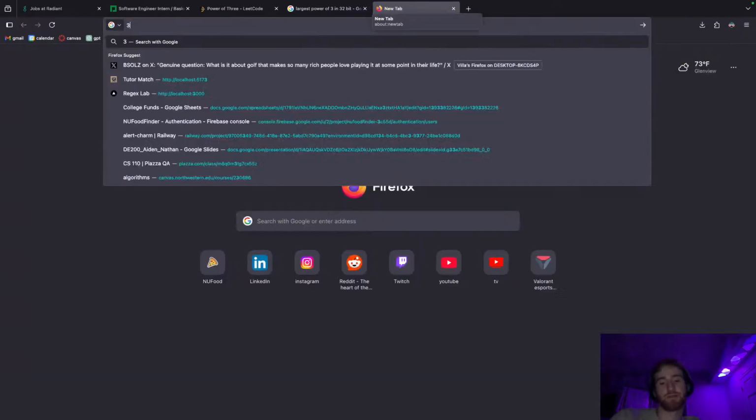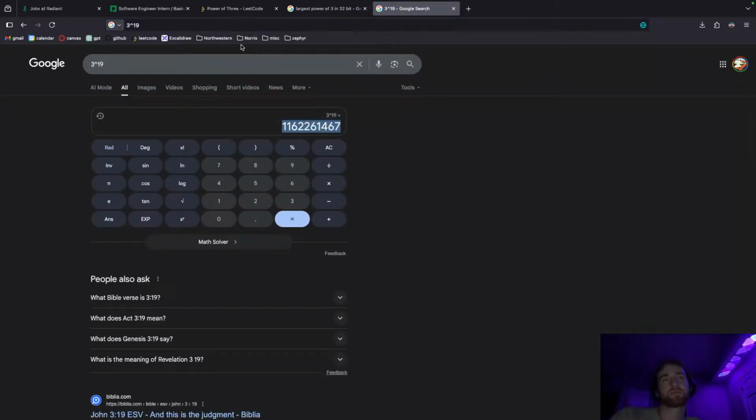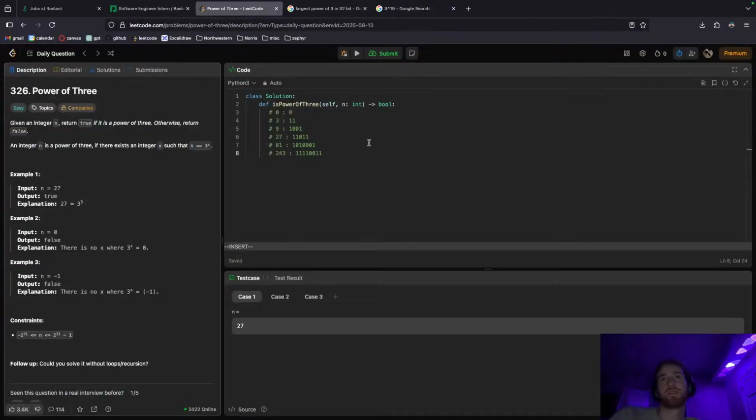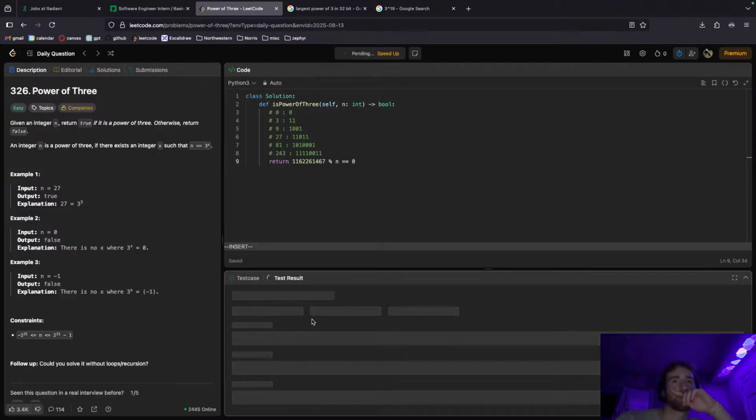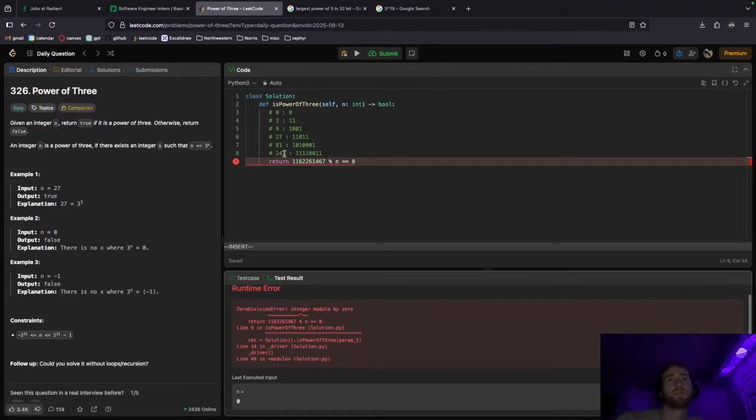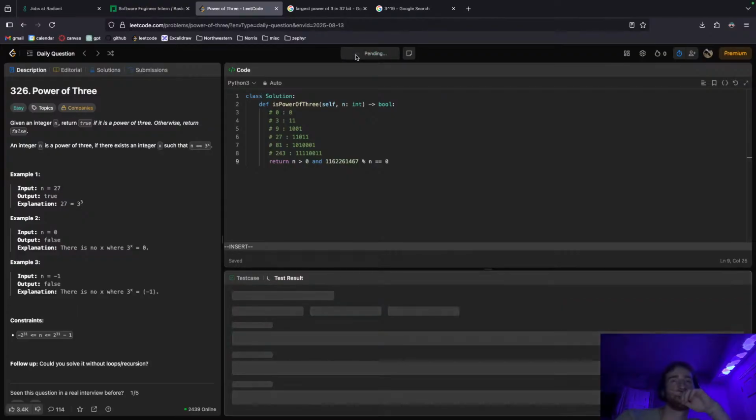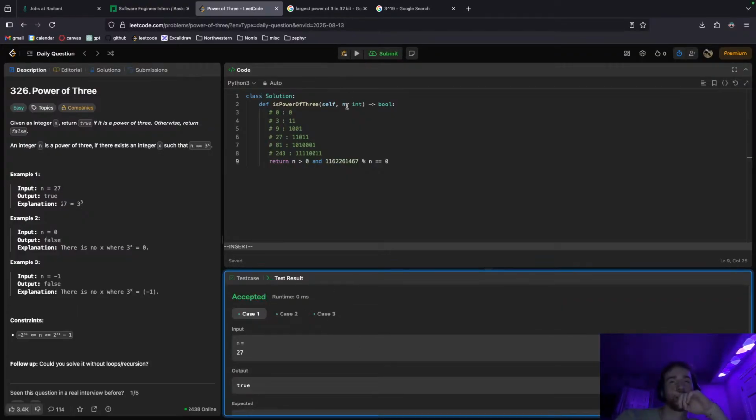So 3 to the 19th. Because I'm literally just thinking you do this like mod n. Because that would divide evenly, and that's the biggest one. Integer mod, okay. I'm the goat, actually.